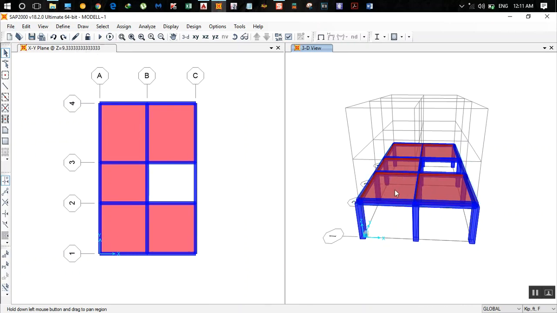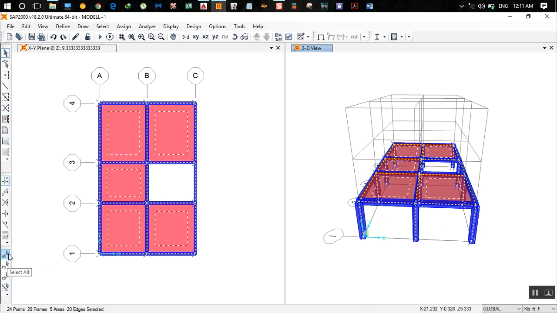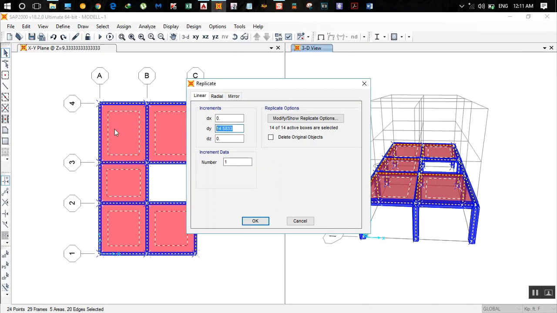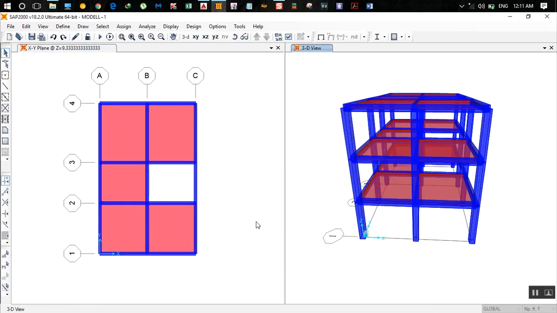So what we can do is that as our height is same for all rest of the floors, we can just copy this floor into other floors, right? So for that, select all everything you have drawn and hit Control plus R, and in dy it's 0 and dz it's 9 feet and 4 inches. So you got 9 plus 4 divided by 12, right? And number of copies we make 2, so one for the first floor and another for the second floor, so it's 2 copies. Alright, so click on OK.